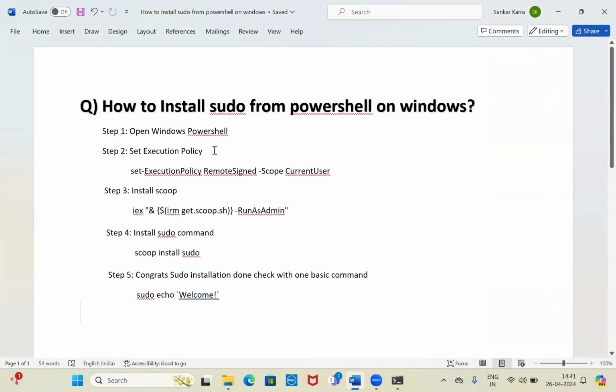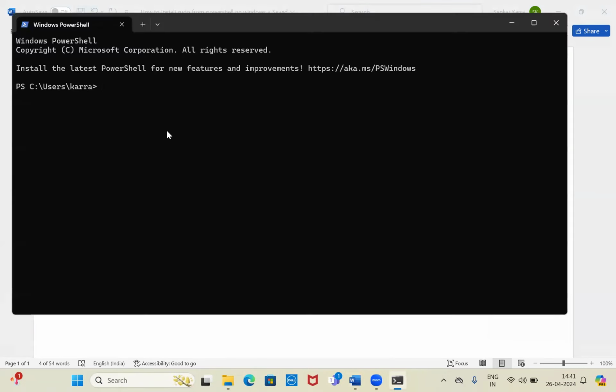Here, set execution policy. Copy this one. Control C. Paste here. Enter. It will take some time to complete. Here, this is done.